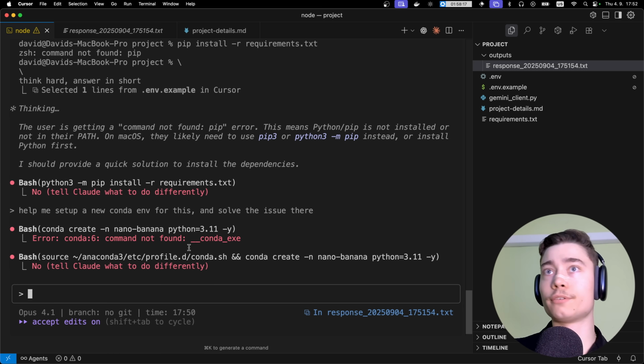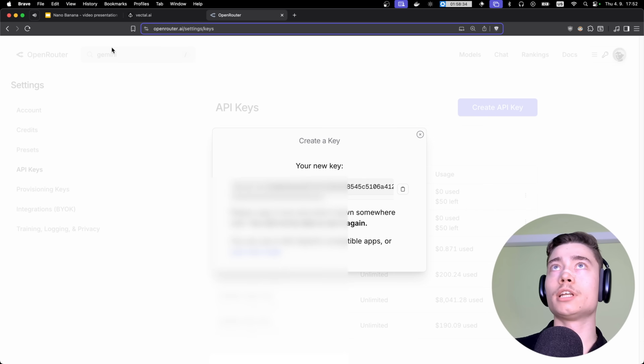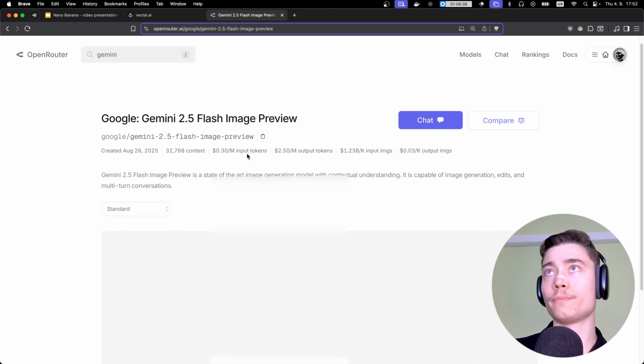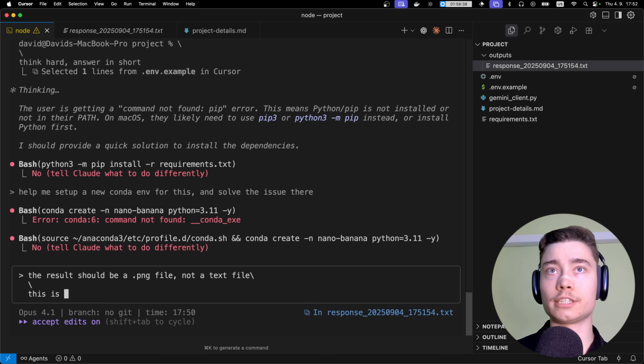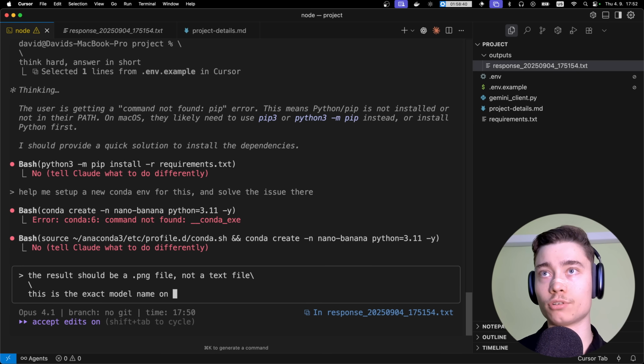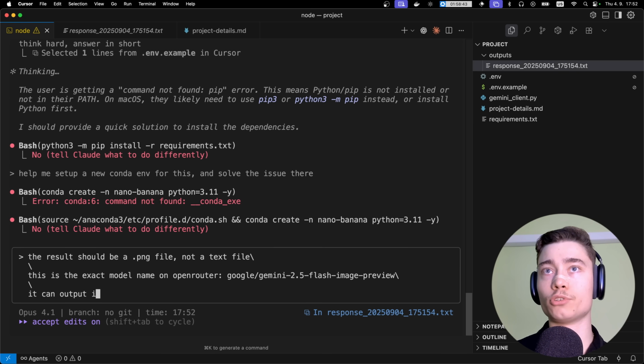So I'm going to describe it. The result should be a PNG file, not a text file. Let me paste in the model name again. Boom. Here's the model name. This is the exact model name on OpenRouter. It can output images.